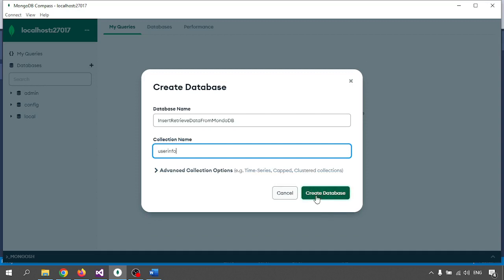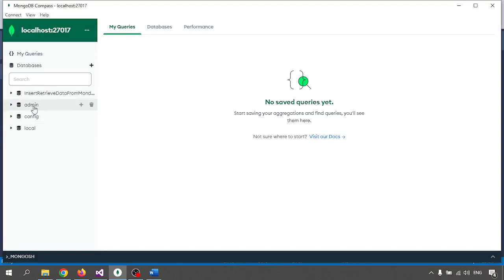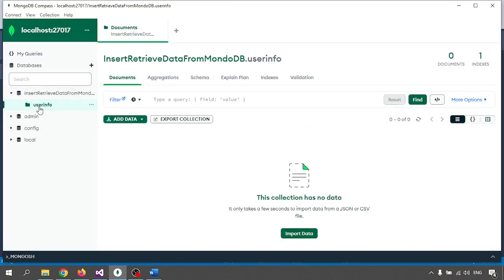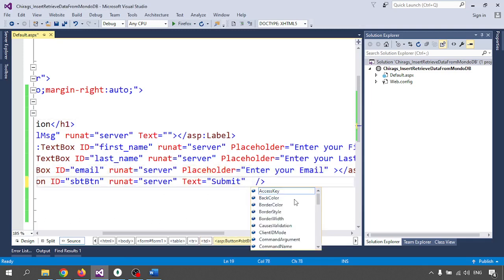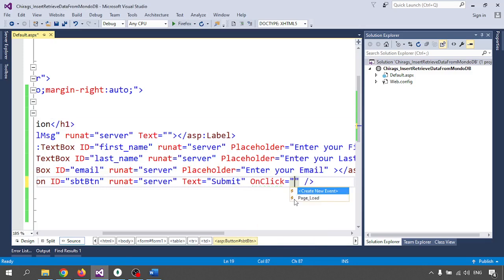Just click on create database. The database is created. Insert and retrieve data from MongoDB, and user info is my collection name. So click on find. We don't have any data in the collection, so I'll insert into the database. Here I'll create a new click event.